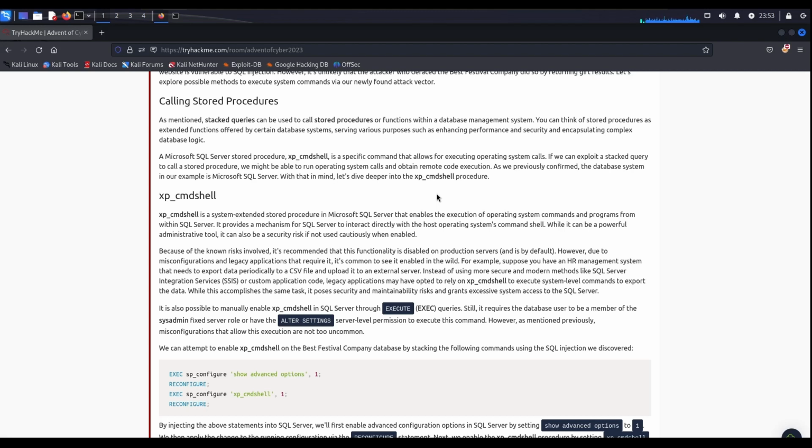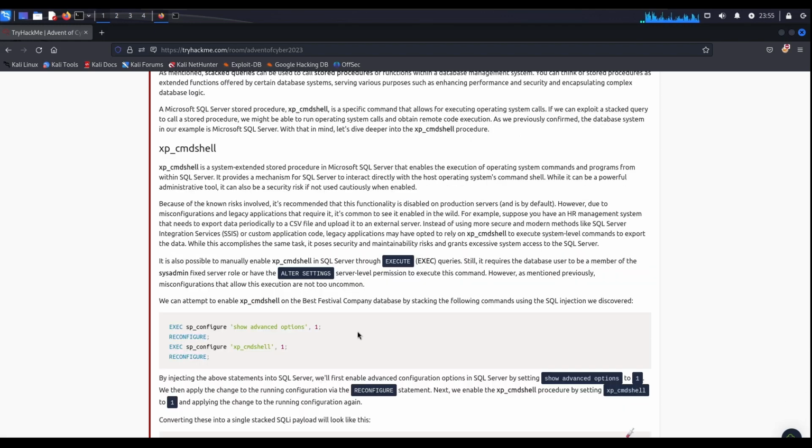As we previously confirmed, the database management system in our example is Microsoft SQL Server. So now let's see how we can enable it. Here, to enable this, we are setting show advanced options to true, and then we are applying the changes. Then we are enabling xp_cmdshell by setting it to true, and again applying the changes.